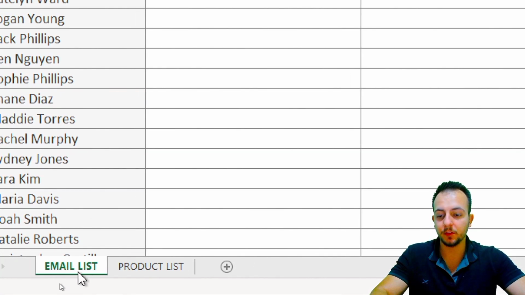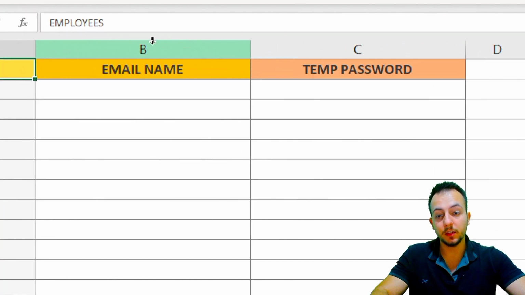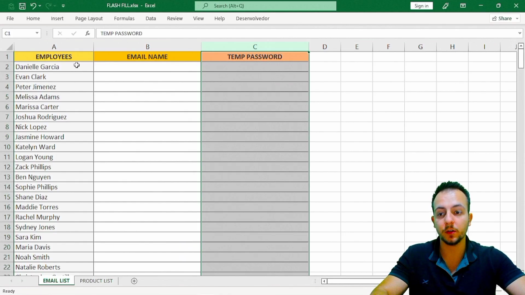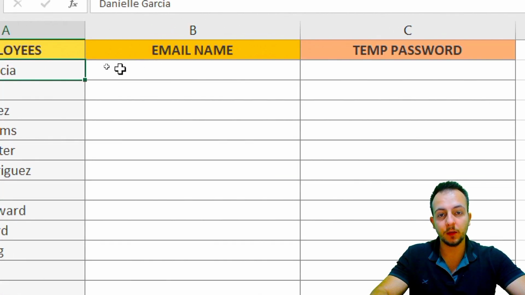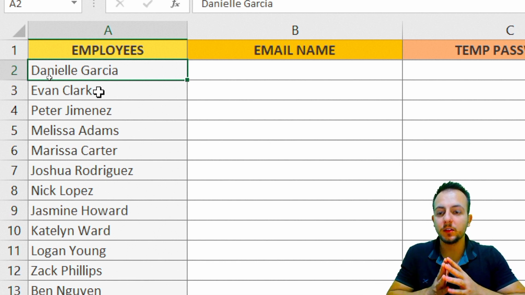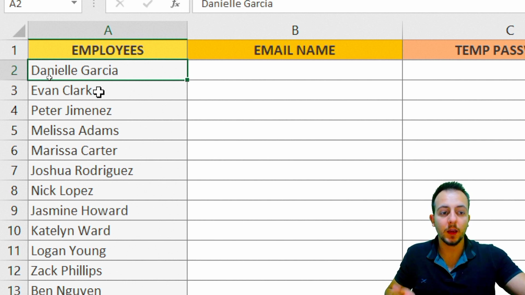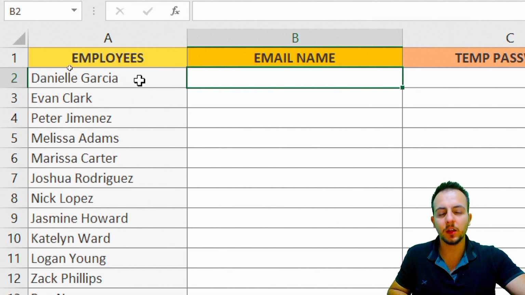The first one, I have the email list where I have the employee's name, and then I need to create the email name and then the temp password for each one of the employees that I have here. So let's say I need to create the email name using something like the name of the employee, but I don't need to use the whole name, the entire name. So like Daniel Garcia, I can use, for example, some type of abbreviation or something like this. And then to create the temp password, I can use something that is in the name too, okay?